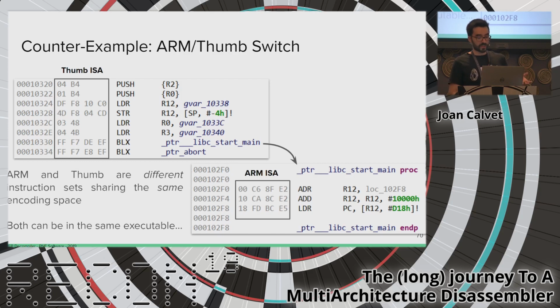So these are two different instruction sets sharing the same encoding space, which means that the same bytes will possibly be decoded into different instructions. In itself, it's not a problem, but the thing is they can be both in the same executable as in this example.